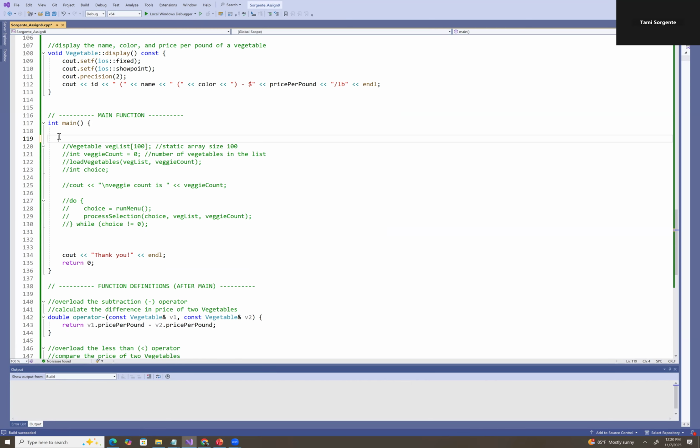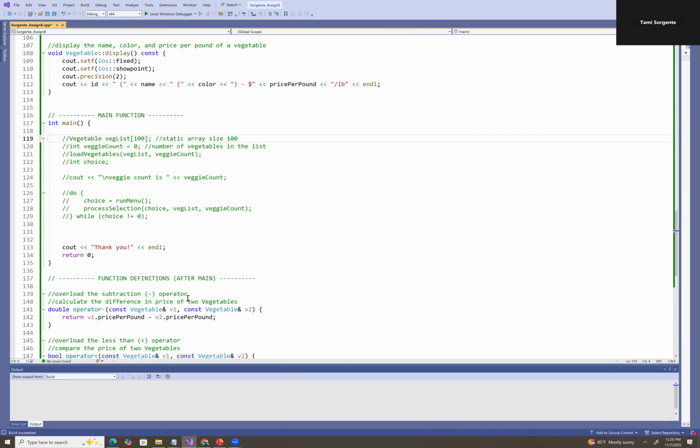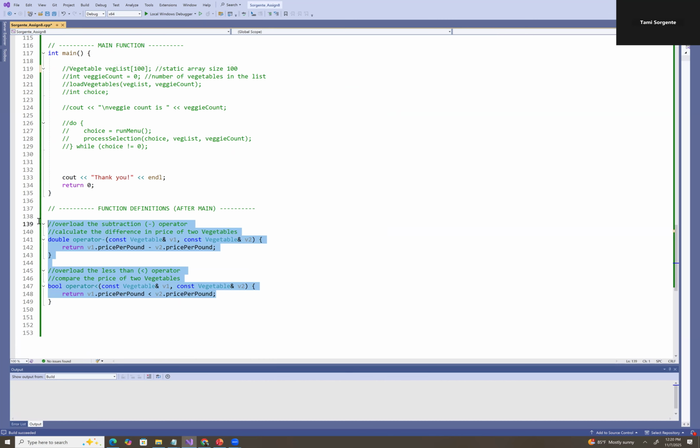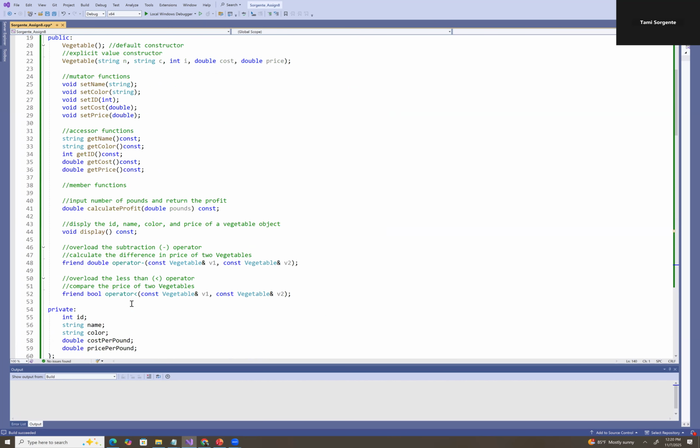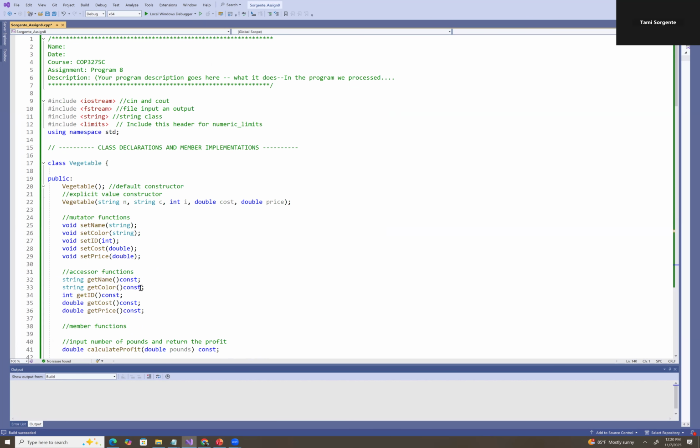I feel confident that I have my friend function implementation down here below main. I have my class declaration up here, we'll just go through this really quick. Don't forget to put your name, date, and describe your class and what your program does. We have our preprocessor directives here. I'm not really sure what we will need numeric limits for. I don't think that we need it for anything in this program, but for some reason it's on there.